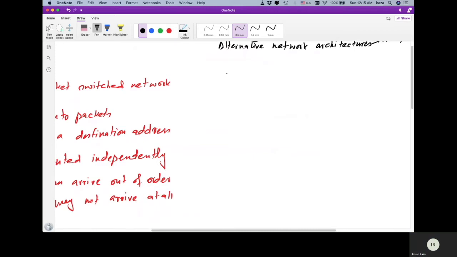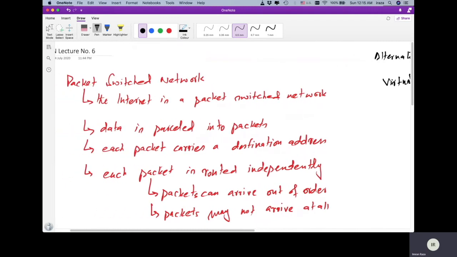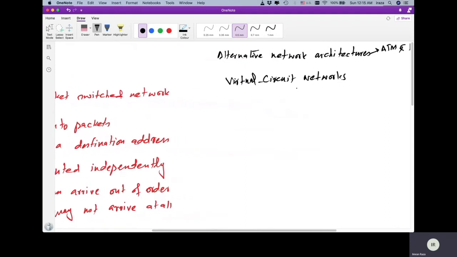So we call it virtual circuit network. So basically, there are two types of networks. So we have packet switch networks, and then we have virtual circuit networks, right? So the virtual circuit networks also use connections at the network layer. These network layer connections are obviously called virtual circuits, and these networks are called virtual circuit networks, right?